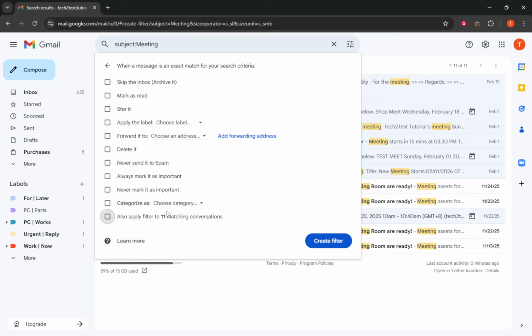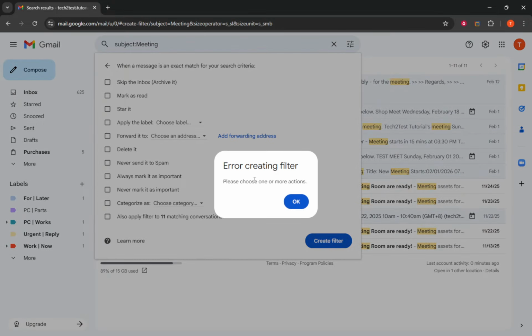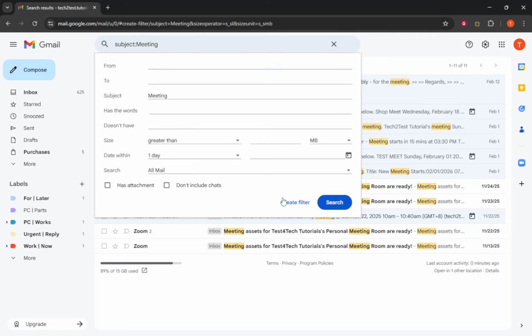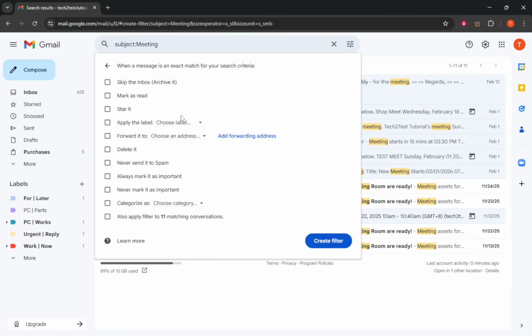Here's a quick example. Suppose you frequently receive invoices and want them labeled automatically. Open the advanced search panel, type invoice in the subject box, click Create Filter, choose Apply the label, and select or create invoice, then save. From now on, any incoming email with invoice in the subject will land under the invoice label automatically.